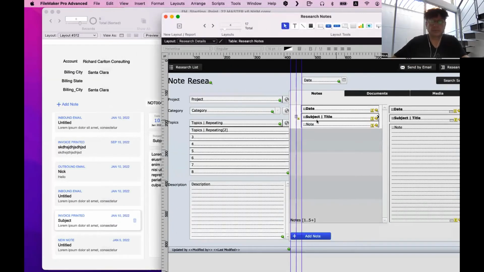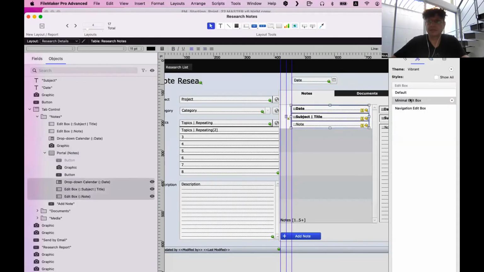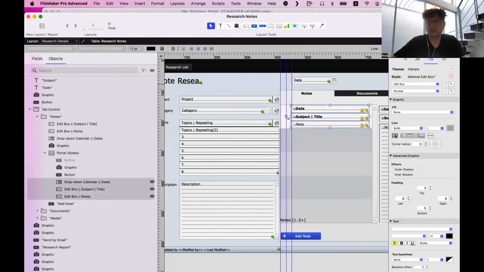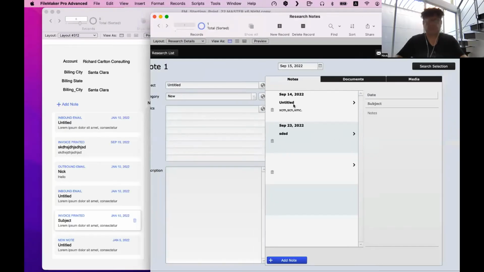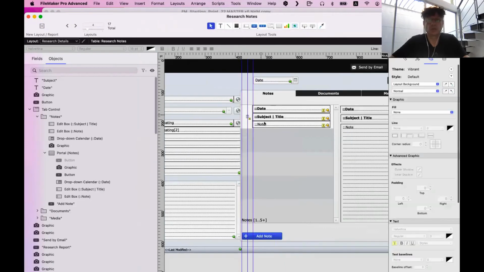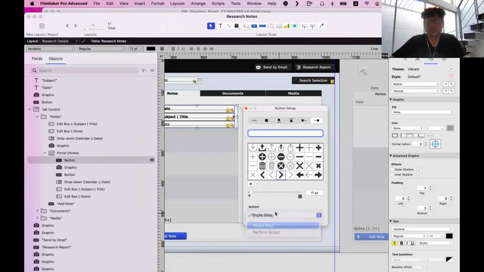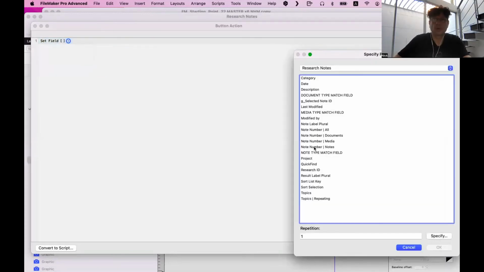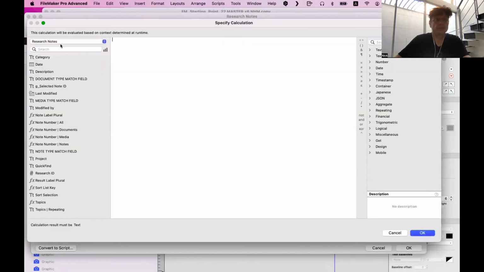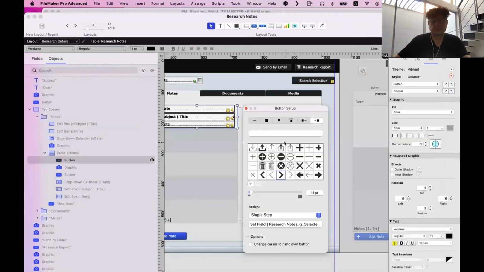So let me clean up a little bit. This, make it so no border. So I have this. Okay. So, and I have my button. And what my button does is set the global selected nodes field with the node's ID. Okay.